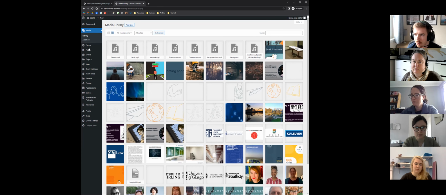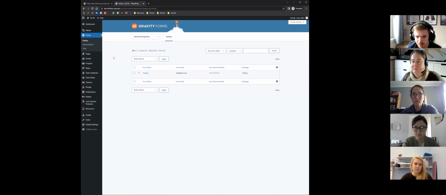Forms is a new bit. I think the old site used Contact Form 7 or something similar. It is, yep. So we've replaced it with Gravity Forms, which does basically the same job, but slightly better. There are only two forms on the site currently. There's the general inquiries, which is just the contact form, and then there's the newsletter sign up, which is the new one that we added last week, I think.